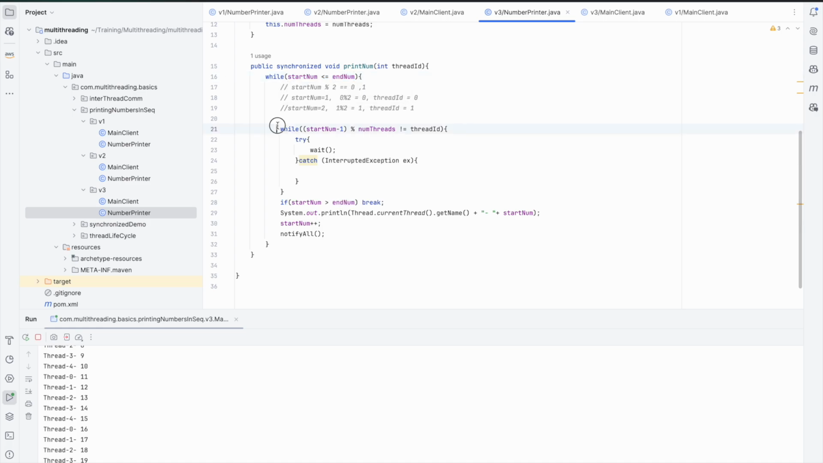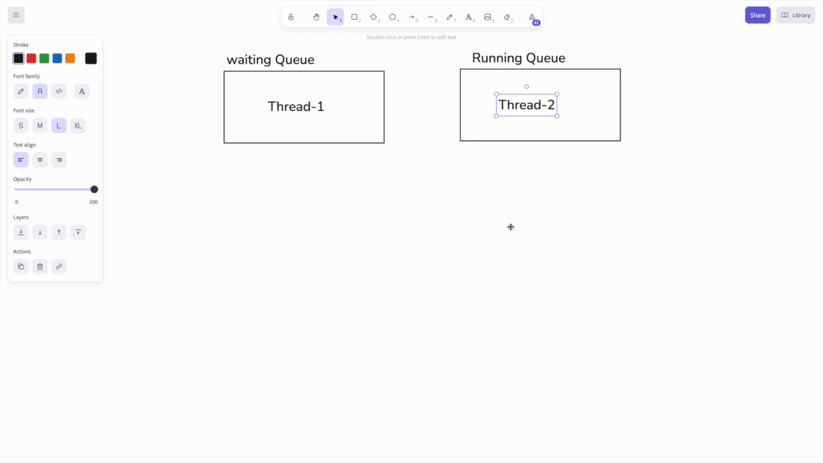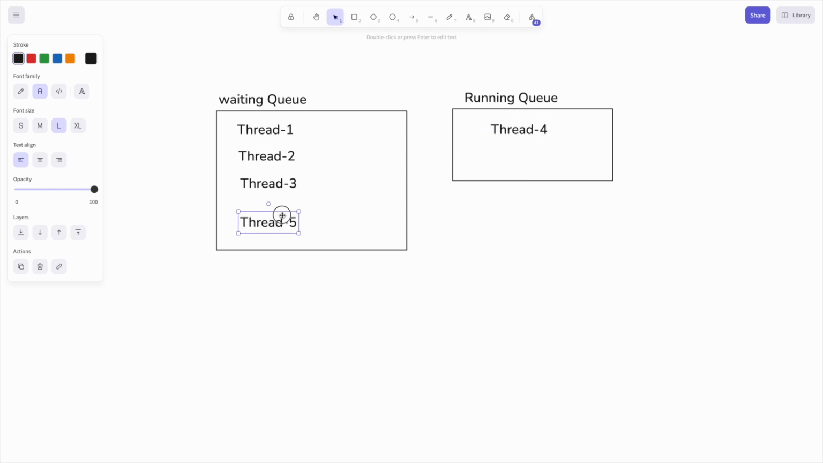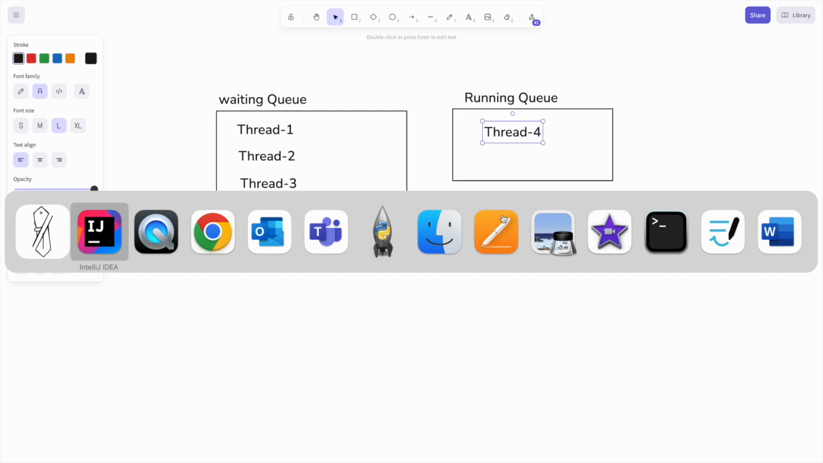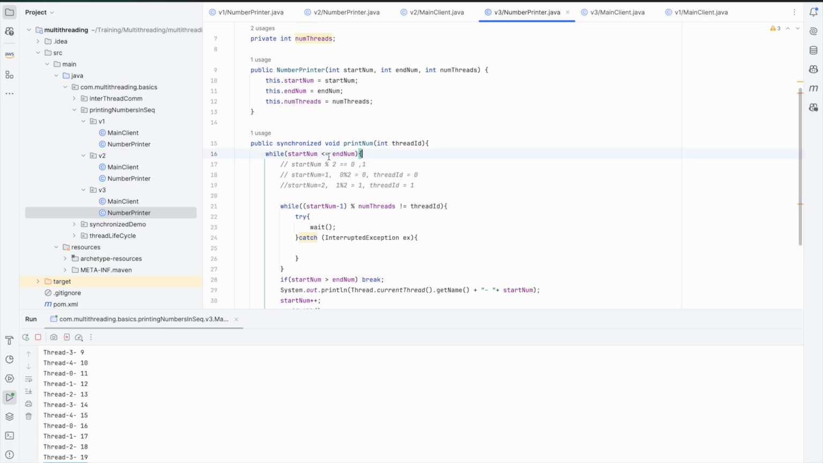What is happening? Thread 4 has printed 20, and all the remaining threads are in the waiting state. For example, thread 4 has printed the number 20, but all the rest of the threads are still in the waiting queue. Even though we are notifying, who would notify them? Let's assume thread 4 is already terminated. It has notified all and the threads get a chance, but the start number is incremented in such a way that it does not go inside the while loop.